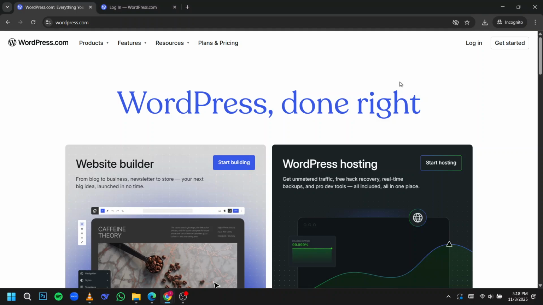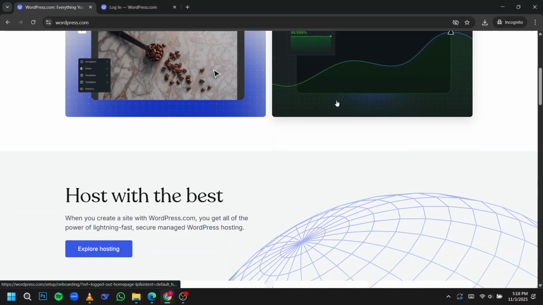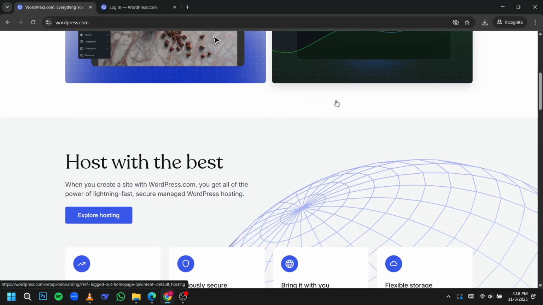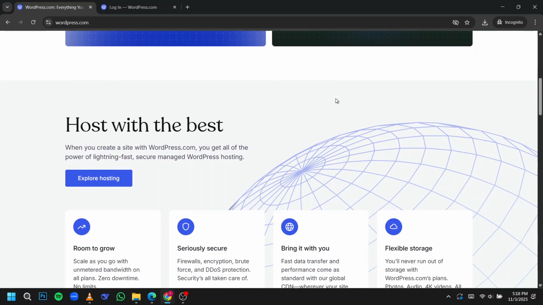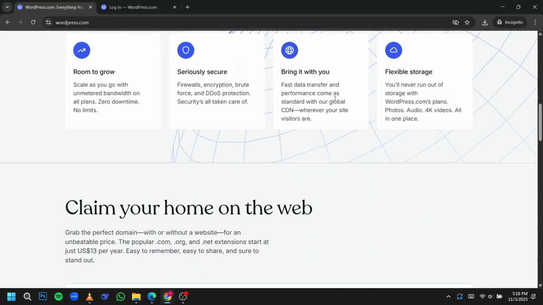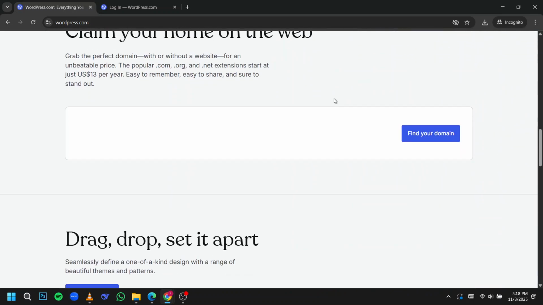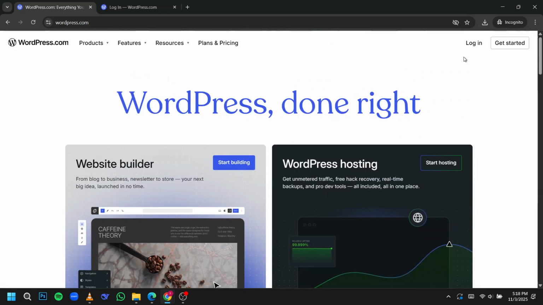Welcome to this tutorial on how to change the margin and padding in the WordPress Gutenberg editor in just 5 minutes. Begin by opening your preferred web browser and navigating to your WordPress website. Once the homepage loads, look for the login option, typically located in the upper right corner of the screen. Click on this login link to start the authentication process.